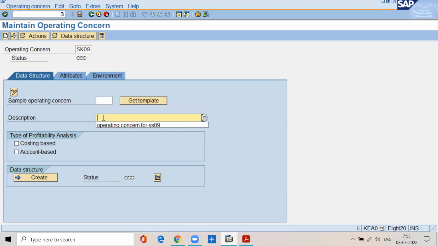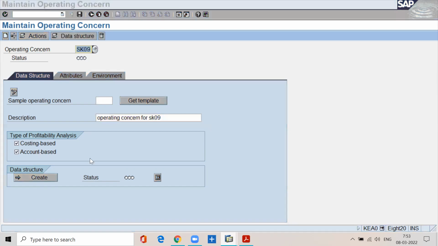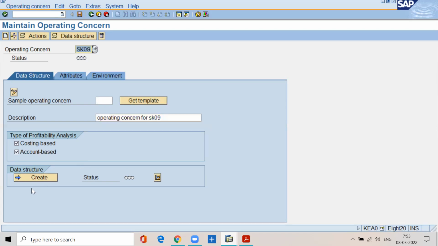Description is equal to operating concern for SK09. Select costing based and account based. Means for this operating concern, I want to implement both the costing based COPA and account based COPA. Then go to attributes tab. This is the attributes tab.